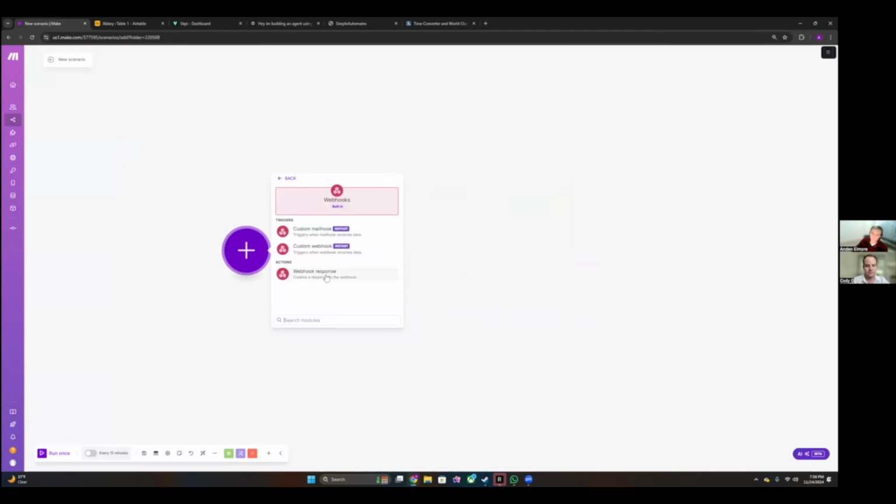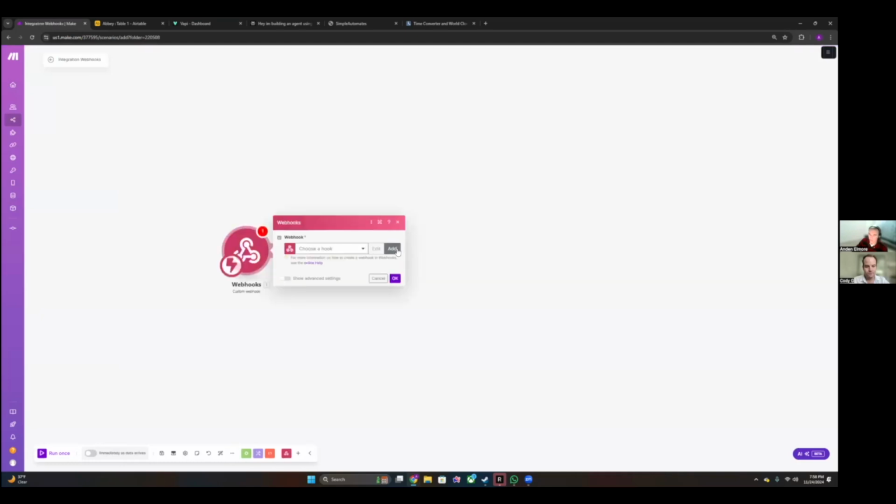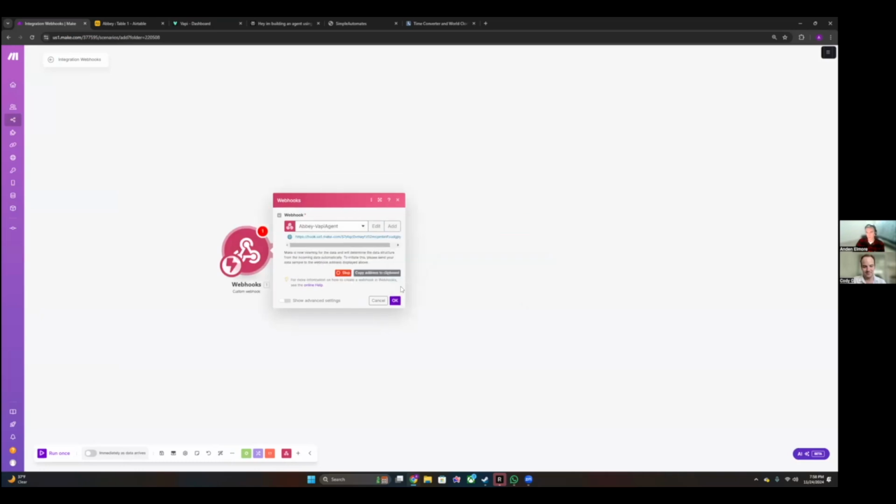So we're going to press webhook, custom webhook right here where it says instant. And then from here, we're going to press add a webhook. Okay, that's going to create a webhook. I always recommend naming it because if you don't, it could get confusing as to where to find it when you need it later. So we're going to name this Abby agent. And then we're going to press save. And now it's a live webhook. We got a link right here. That's going to be an important link for this next step.